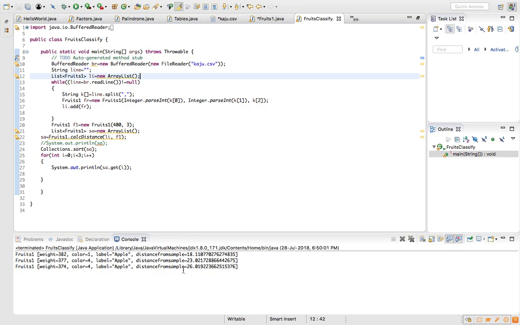After printing, I can find that the distances are in sorted order: 18, 23, and 26, and I can also find the labels are of the same type. So all are apple. So I can fix that the new point I have created here, the object 400 comma 3, has the label apple. If these labels were banana, I could say that this new object has the label banana.